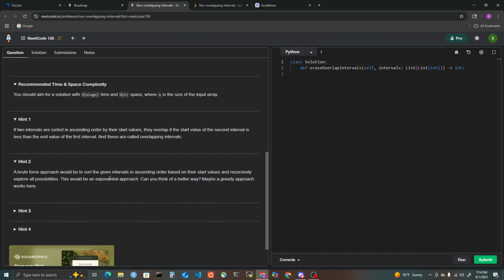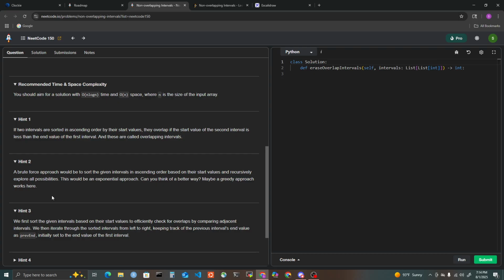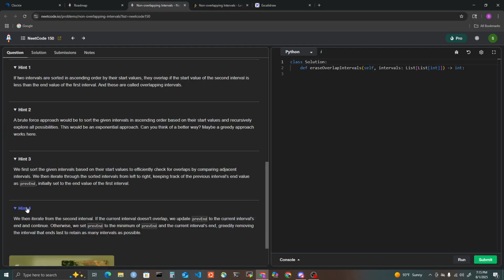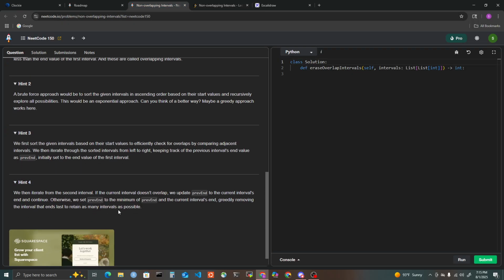Yeah, okay. So that's what I was thinking right there. A greedy solution. We first sort the given interval based on their first values to efficiently check for overlaps by comparing adjacent intervals. We then iterate through the sorted array from left to right, keeping track of the previous interval's end value as previous end, initially set to the end of the first interval. Correct. But that won't exactly count for things 2 ahead. We then iterate from the second interval, if the, wait.